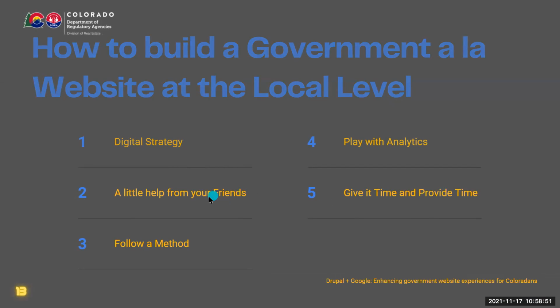A little help from your friends. I'll go over this a little bit more in detail in like 2 seconds, but there are communities out there. There are websites out there that will show you how to do these things and develop things like digital strategy. Follow a method. I'll show you where I figured my method out for just doing persona paging.